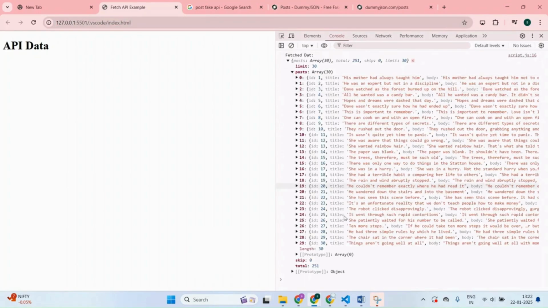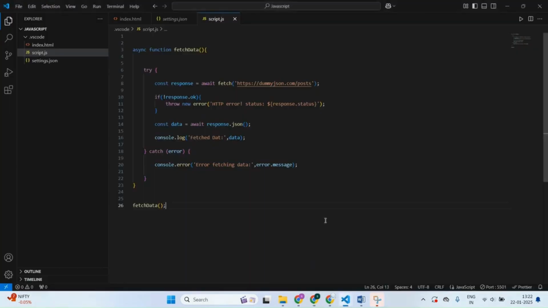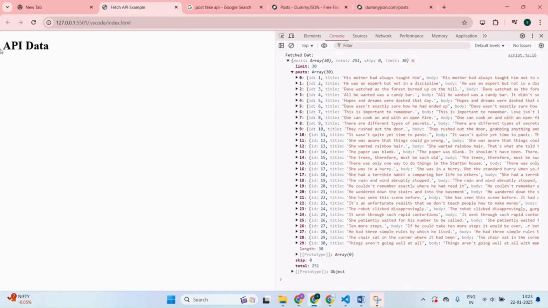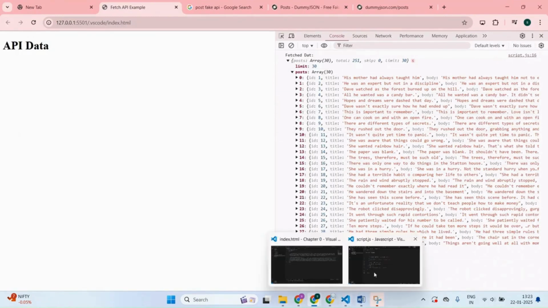Console. You can see, guys, I got the data, right? So from where it is coming, you can see here in console we got. Okay, now what I have to do, guys, whatever the data I got in console, that I have to show in my page here.